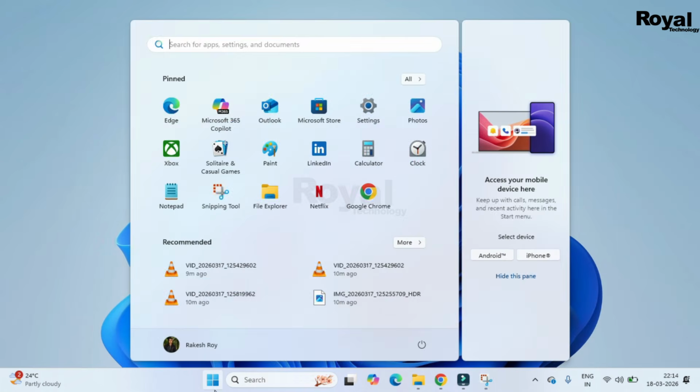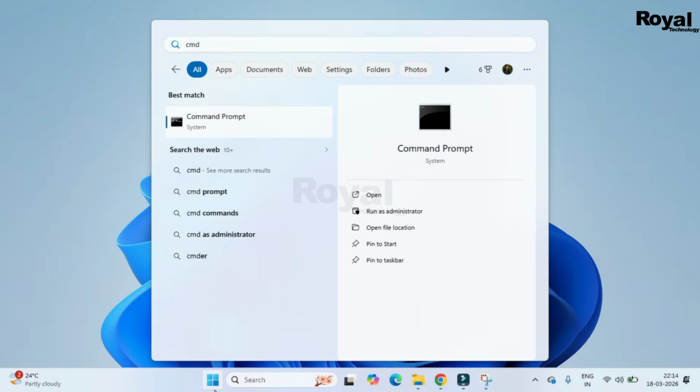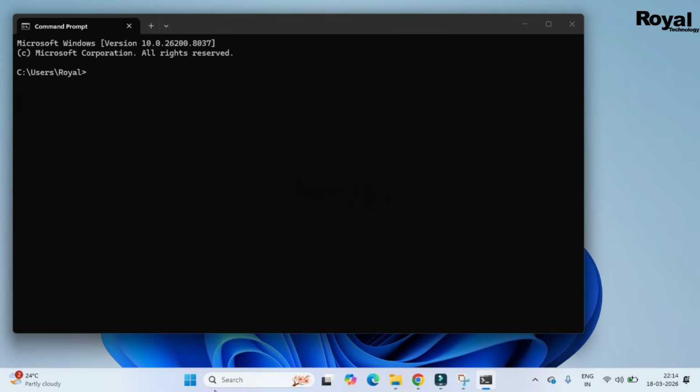First of all, you have to open CMD. Over here you have to search SLMGR, space, slash XPR. Hit enter.